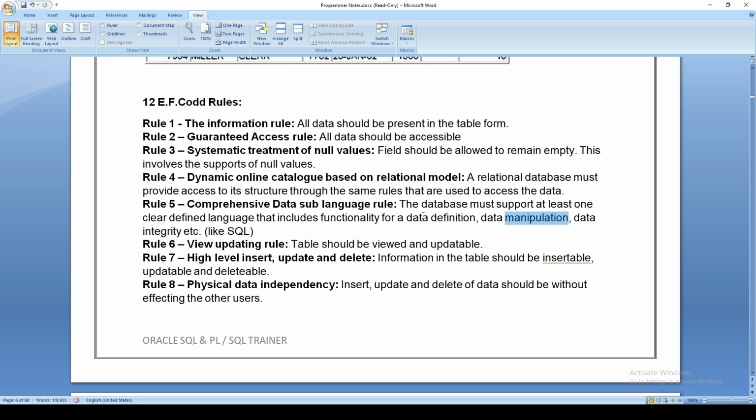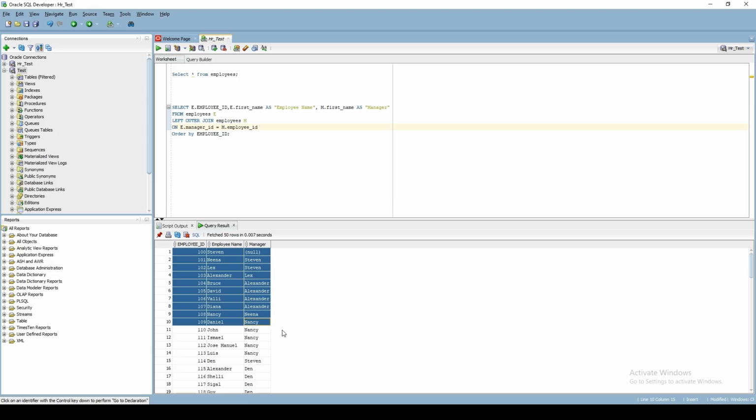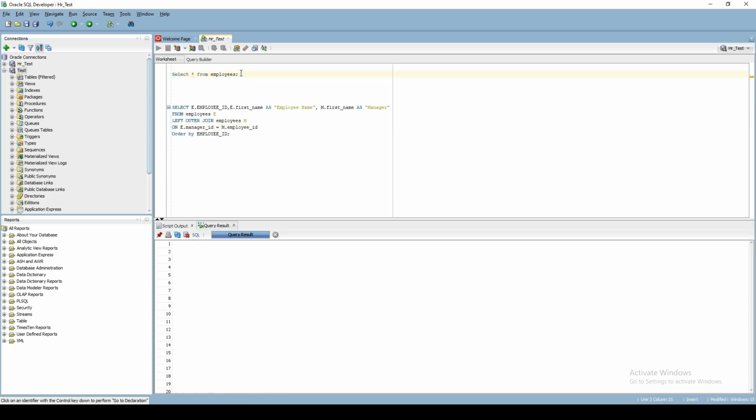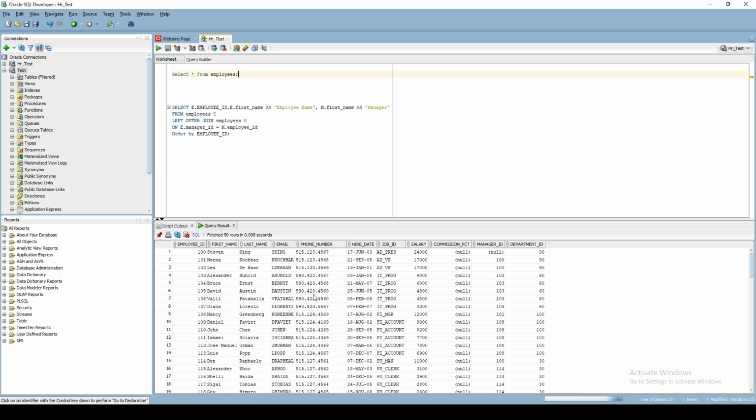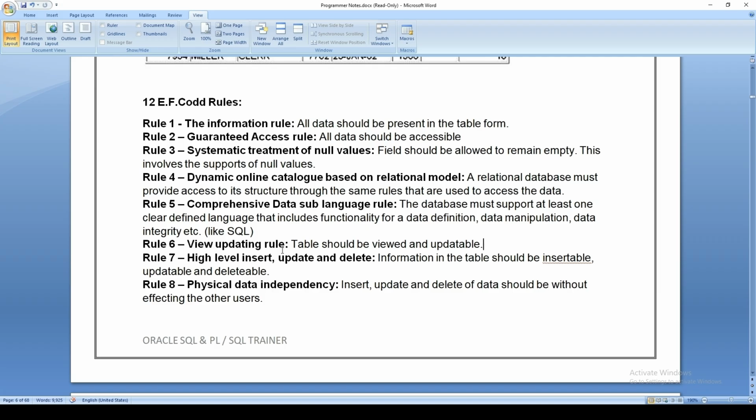Data definition means, for example, we are able to create the data, insert the data, manipulate and delete. These are called definitions or principles. Next, view updating rule. The table should be viewable and updatable, meaning I can retrieve the data. For example, if I run this query, I can see the data, and I should also be able to update the data. This is called the view updating rule.